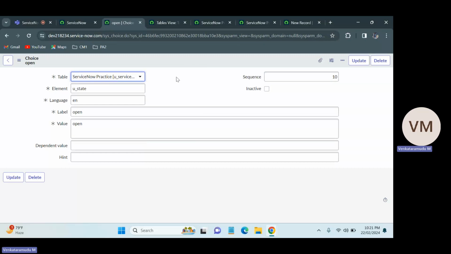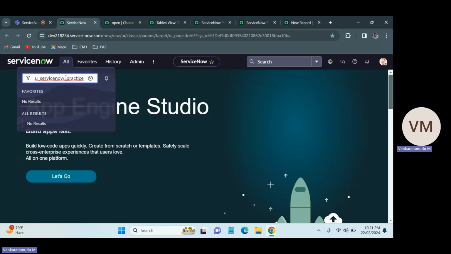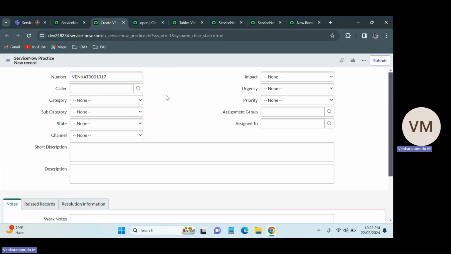I want to show you that I have created open, right? So is it created or not? I want to show you now. If you click on this none, the open option should be there. See, okay, this is what we have created as of now. Now I'm going to create multiple options. We have created open. Now I'm going to create pending and work in progress and resolved and closed and cancelled. So I will be creating these options.